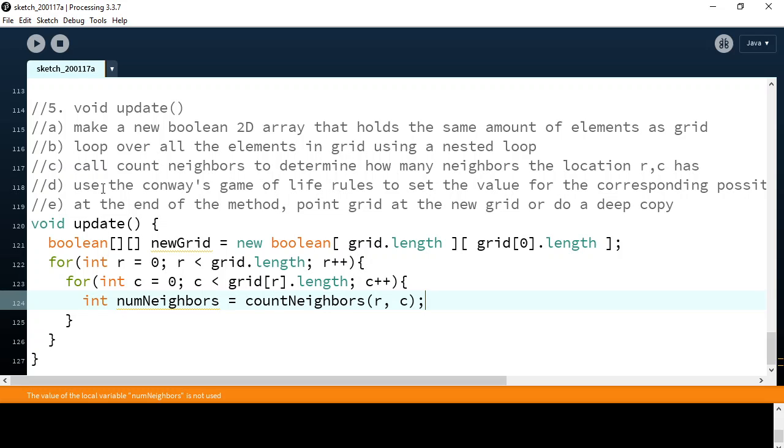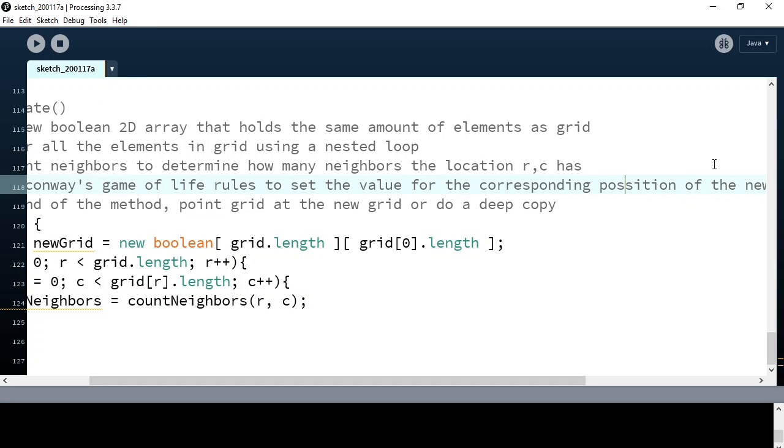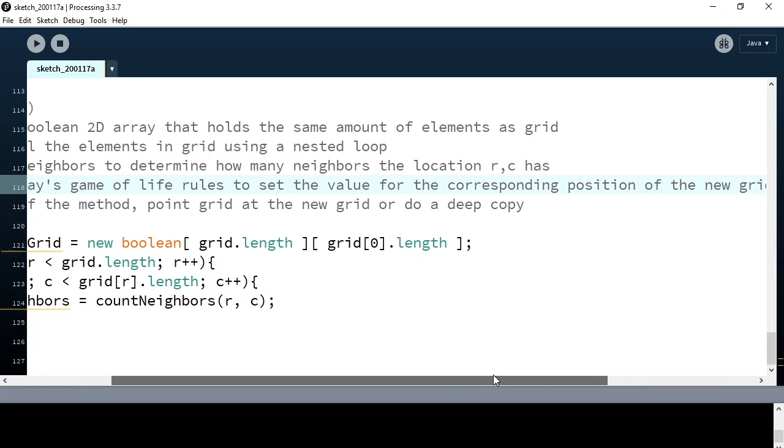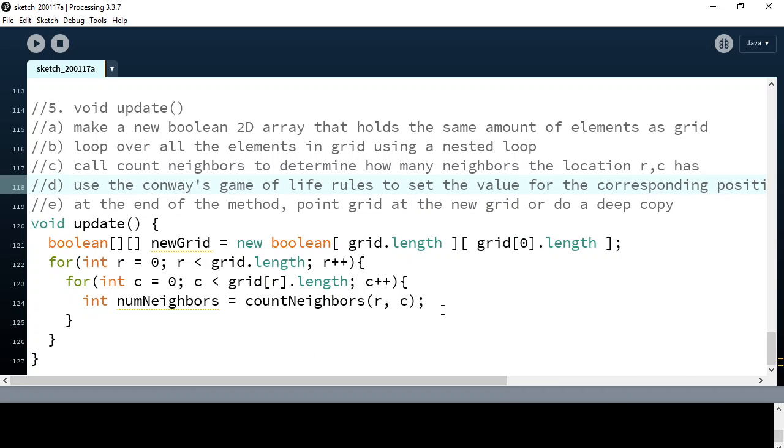And then it says, D, use the Conway's Game of Life rules to set the value for the corresponding position (only has one S, so sorry everybody) of the new grid. I have the Conway's Game of Life rules in front of me, so I'll repeat them. It says, if the number of neighbors is 0 or 1, you die as if by solitude. If the number of neighbors is 4 or more, you die as if by overpopulation.